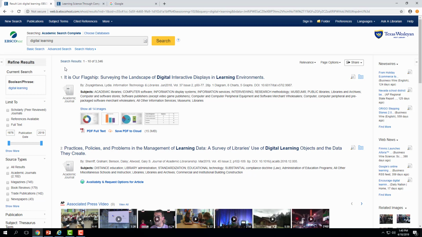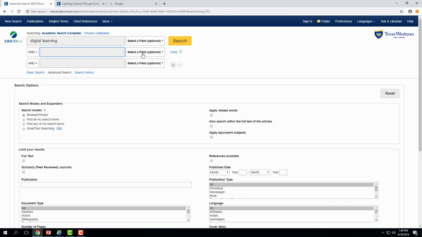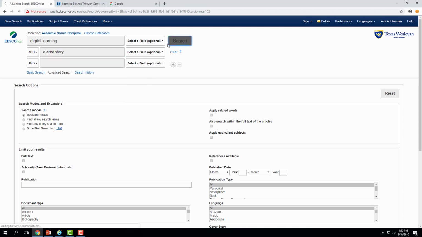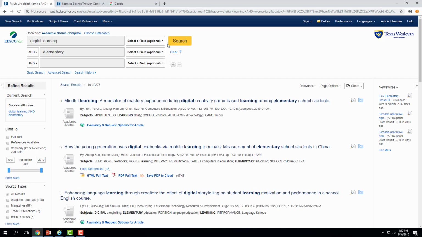And so it tells us the search results up here at the top. We found 3,346 different records. And then in order to narrow the search down, the best way is to click on Advanced Search and to type in another search term. So we're going to type in our elementary, and click on Search. And so now we're down to 278 articles.